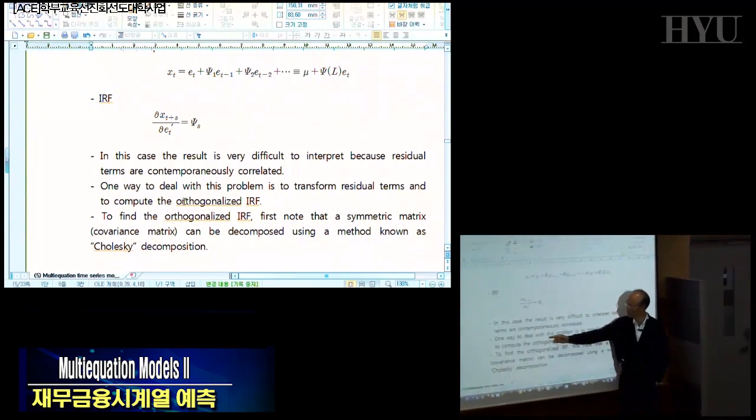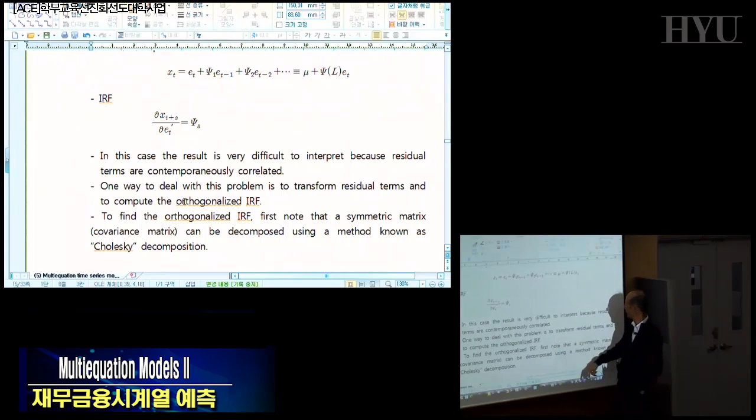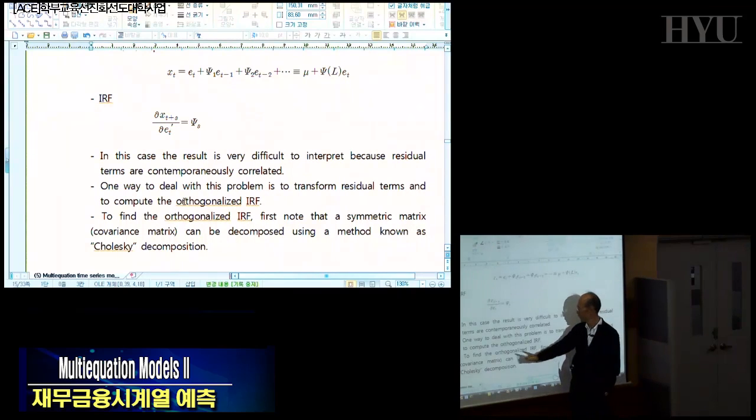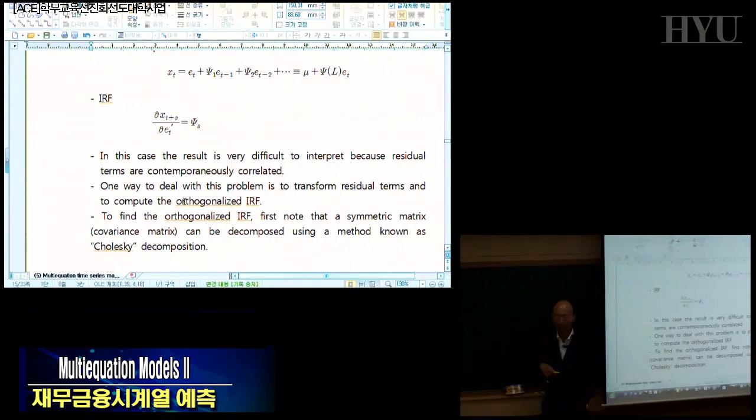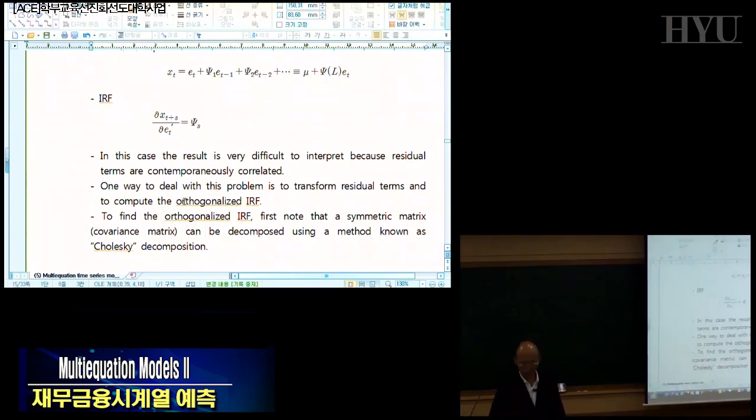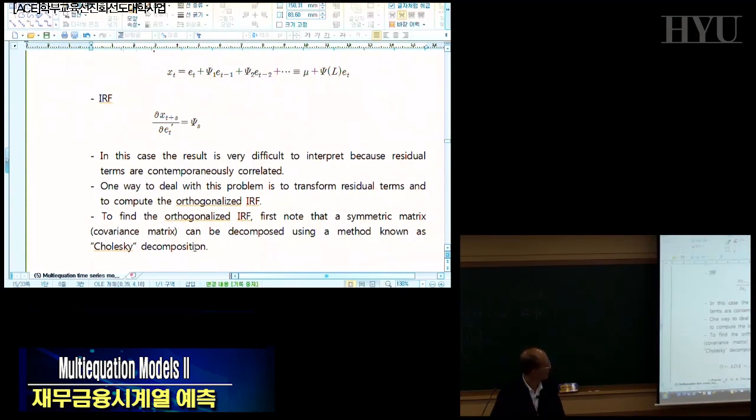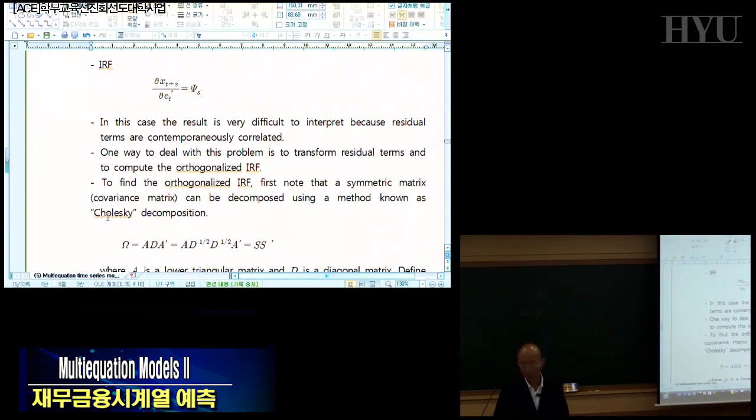So one way to deal with this problem is to transform the residual terms first, and then compute something called the orthogonalized impulse response function. So how do we do it? We use a method known as Cholesky decomposition, which is this.